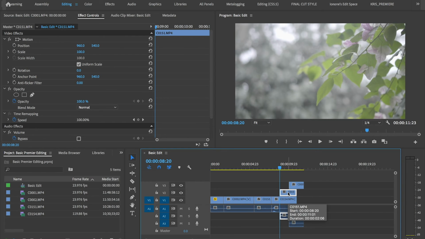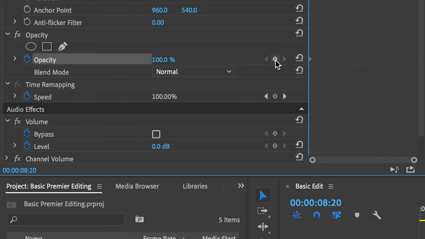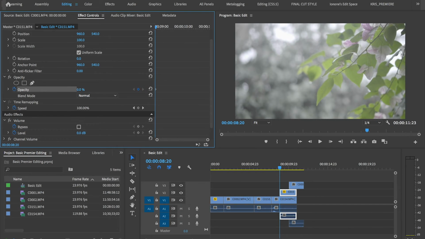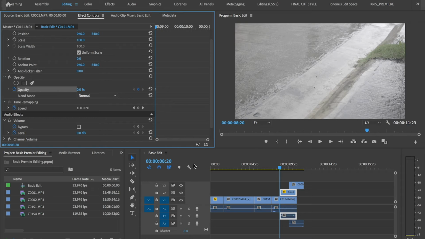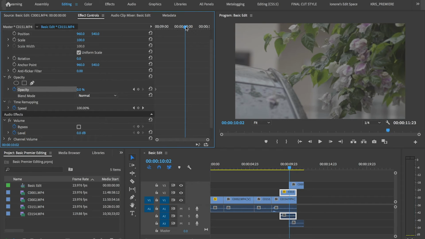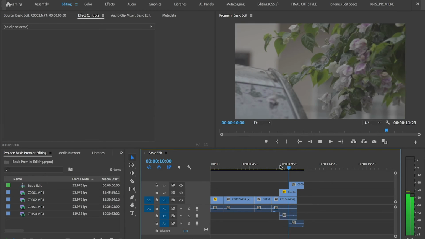We can try opacity. The stopwatch beside opacity is usually already activated, so we're just going to add a keyframe. But we're going to start at 0. And so the clip has now disappeared. And then we're going to move to another point in the timeline. Type 100. So now that shot is going to fade in.